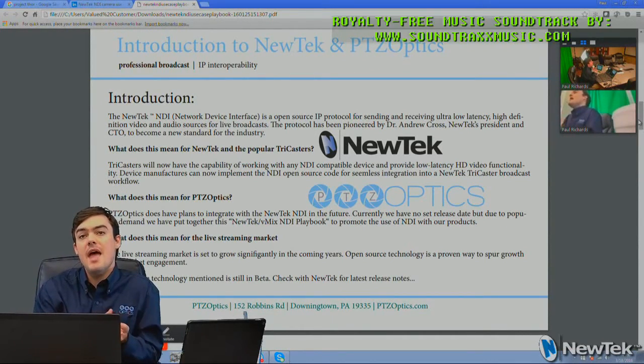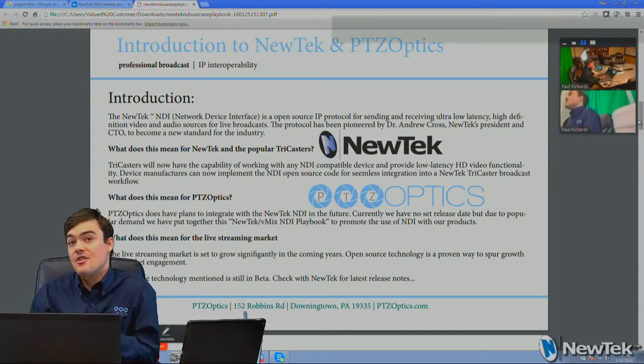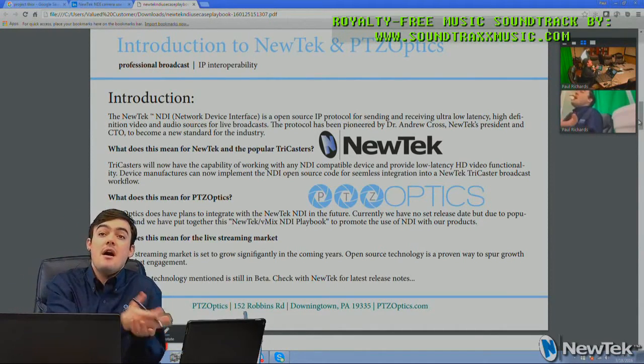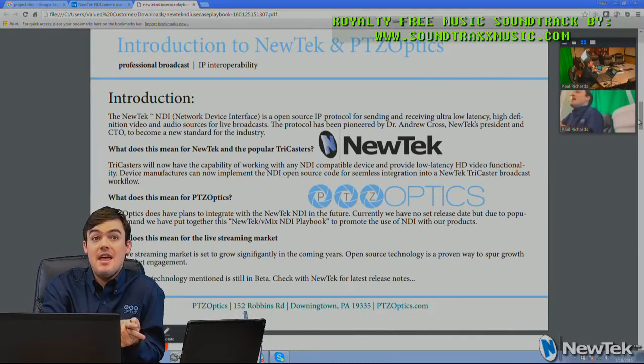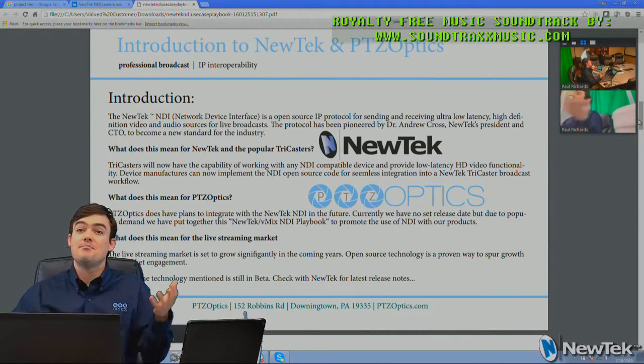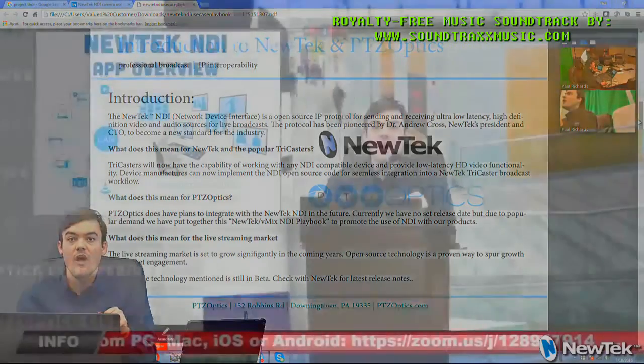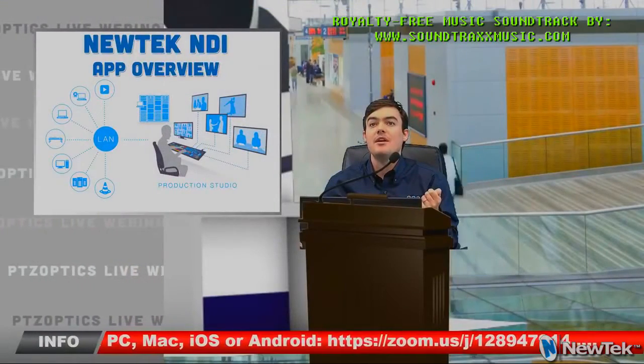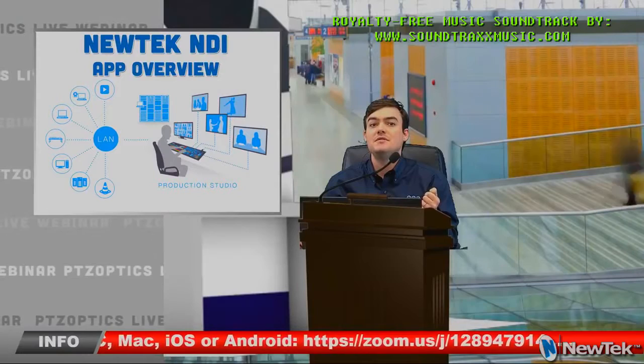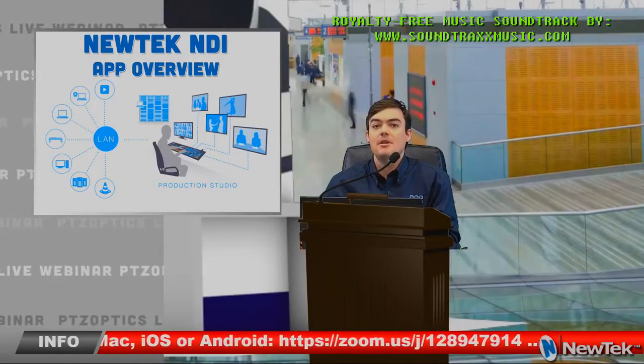So the NDI could be on a TriCaster. It could be on another piece of software that integrates with the NDI. And then what it does is it brings all these different endpoints together. So as you can see from my diagram here, we've got a bunch of different apps, and I'm going to go over just a couple of them here.